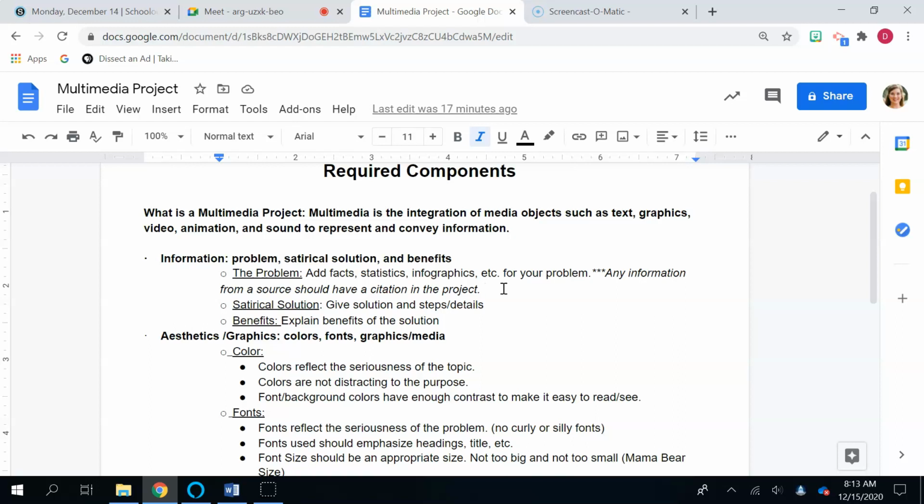And make sure that you're making your slides multimedia. That means I should not see slides with just a bunch of text. They need to have some type of graphic, like a picture or an infographic or charts, or you can put a little video, some type of animation, sound, whatever.